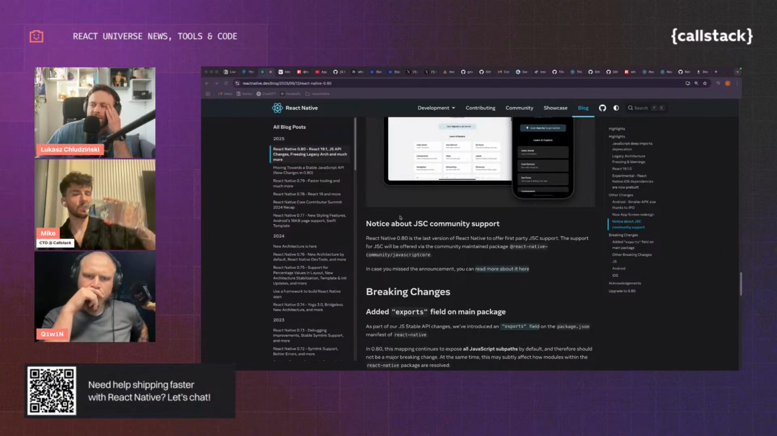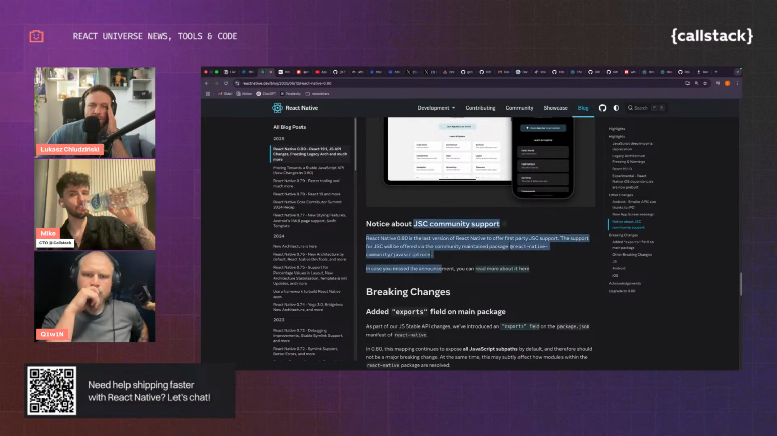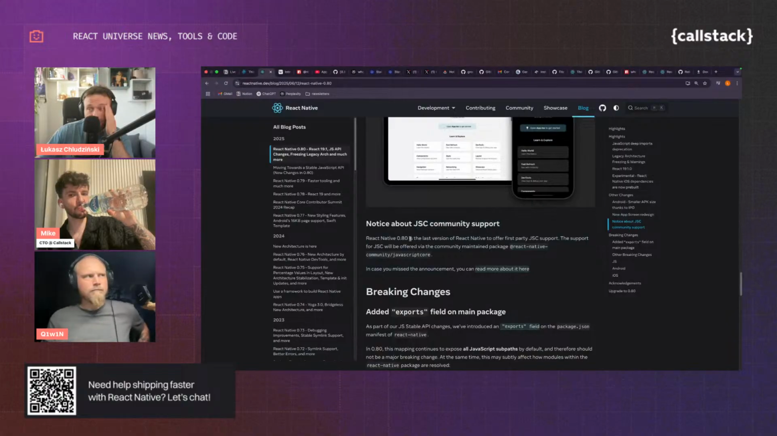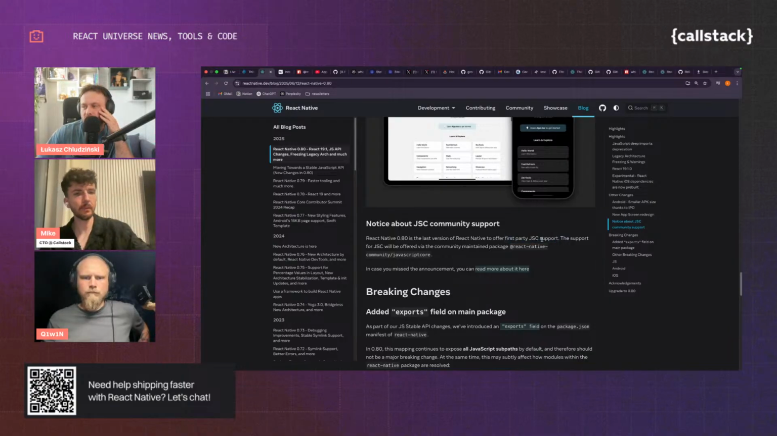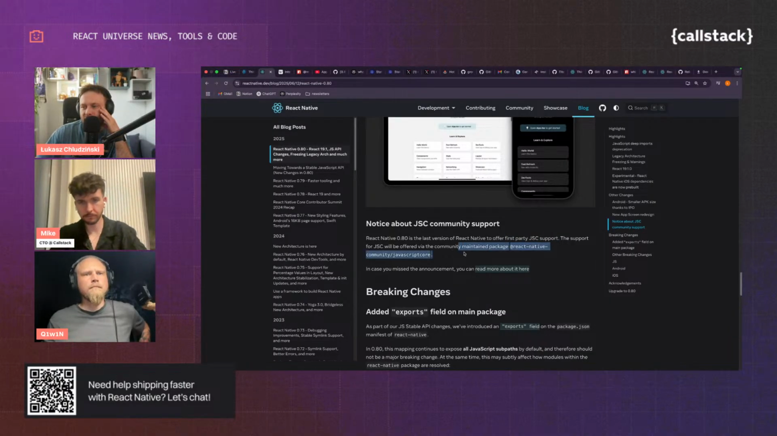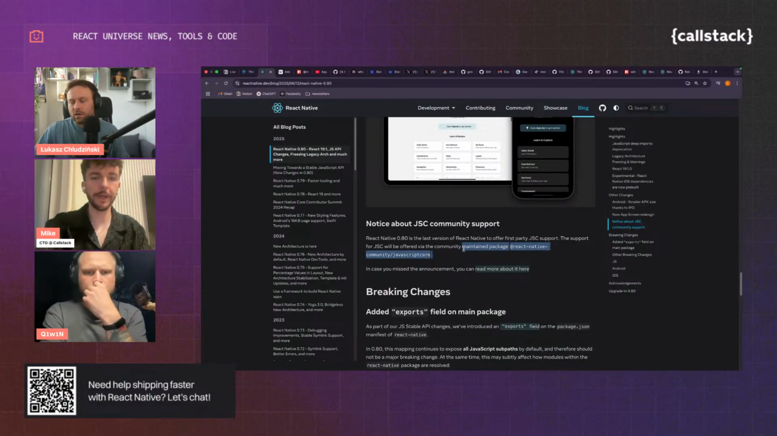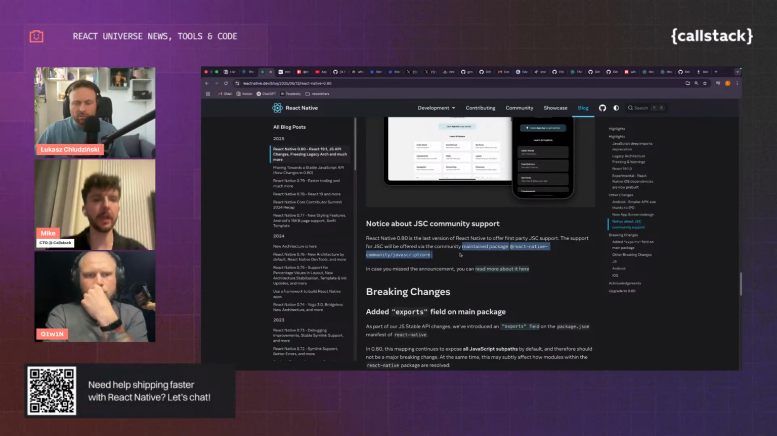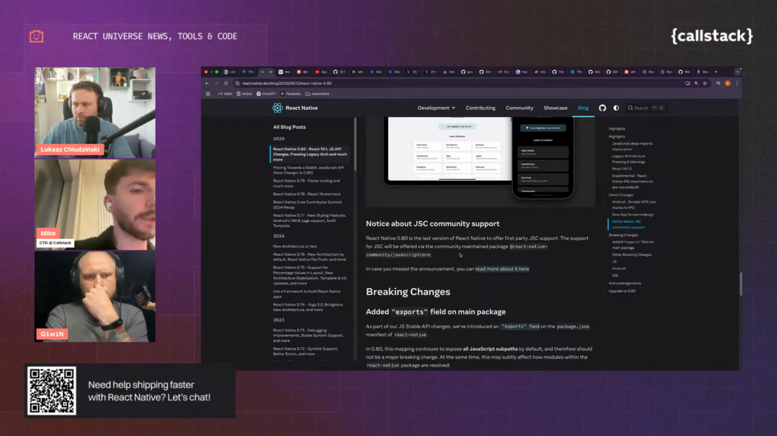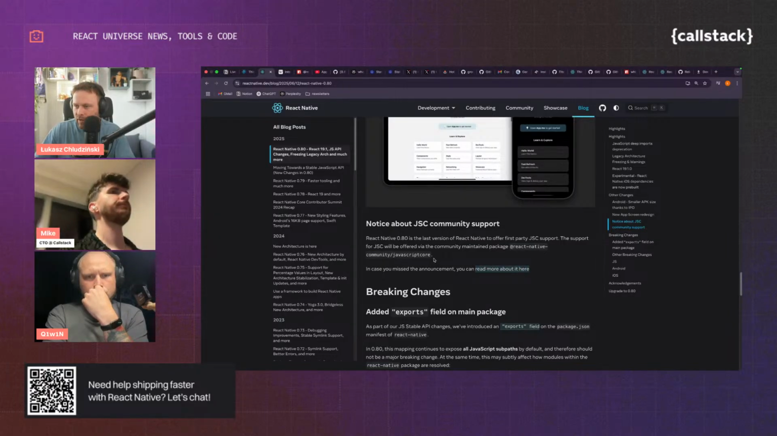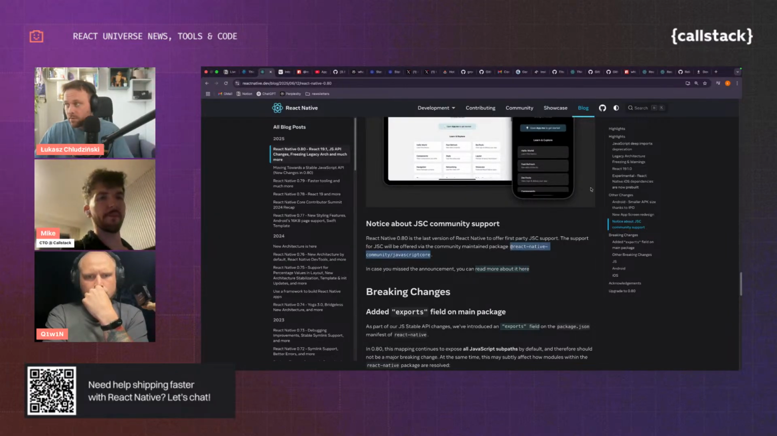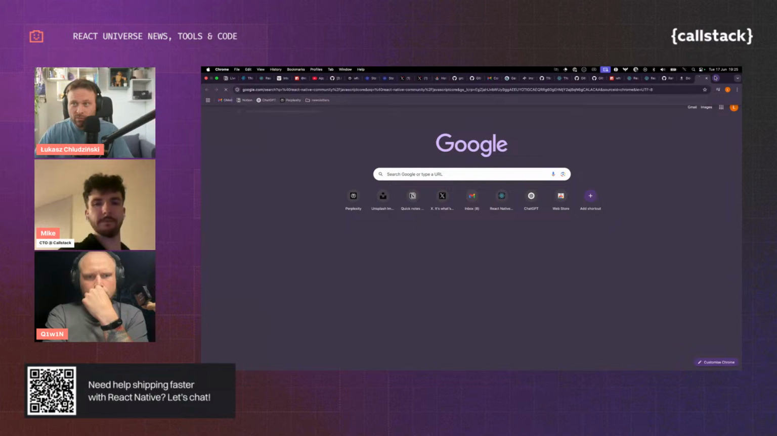Notice this is interesting. This is so interesting. So React Native OTA is the last version of React Native to offer first-party JSC support, meaning JavaScript Core support. The support for JSC will be offered via a community maintained package. Yeah, I remember the days. Check who's the maintainer of this package. Yes, check it on GitHub. Is it you? No.